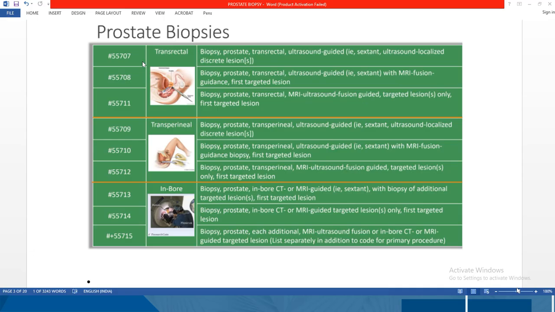So we have 55707, 55708, 55711. So these are transrectal approach. Transrectal means the physician will perform this procedure through the rectum. So he will place the biopsy apparatus through the rectum. In the transrectal approach, we have three codes: 55707, 55708, 55711.